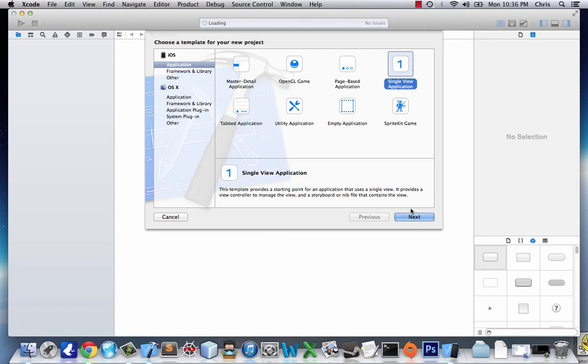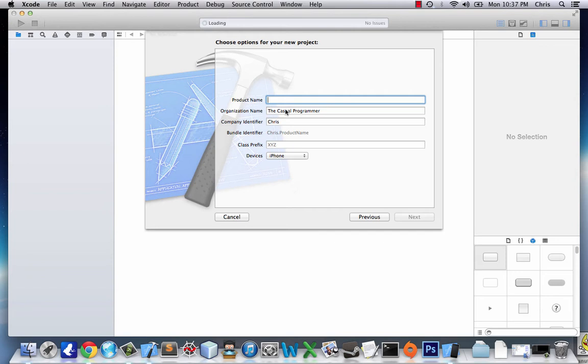Hey guys, welcome to your third iOS development tutorial. In this tutorial, I'm going to show you how to properly use a UI image view and insert your own images, and then I'll show you how to use a switch and a slider. So let's get started with a new project.